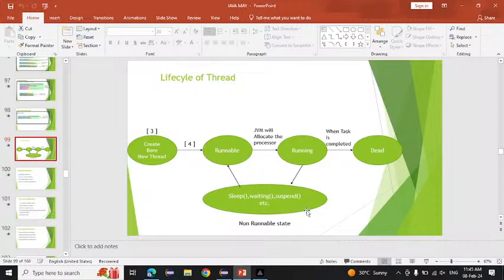Okay, and when will it come into the non-runnable state? When the thread is running and suddenly someone applies the sleep method or waiting method or the suspend method on the thread, it goes from running to the non-runnable state, and from there it comes to the runnable state, and from the runnable state again it will come into the running state. But remember one thing, when will our thread execute? When the thread has the processor, only then will our thread start execution, otherwise it will not start the execution. So from runnable to running, it goes only when the JVM allocates the processor.